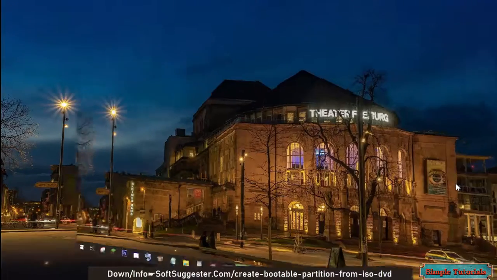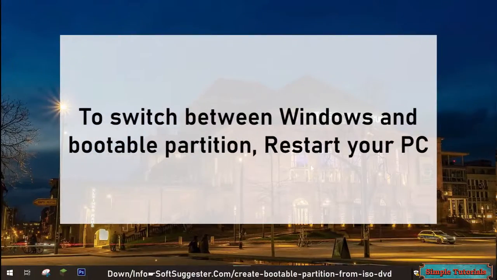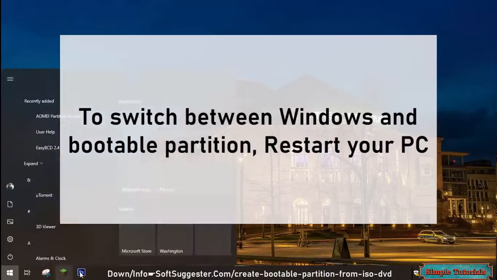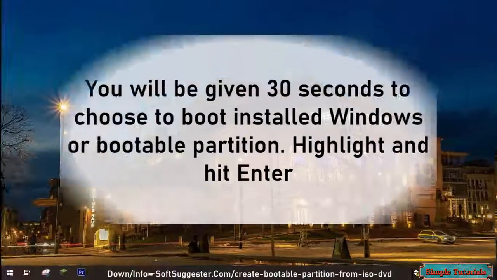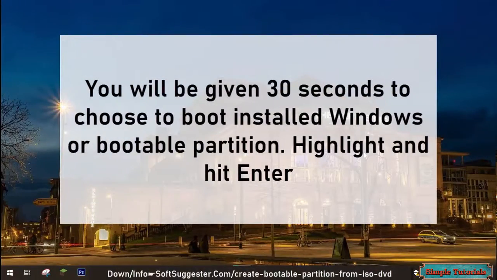bootable USB. To switch between Windows and the bootable partition, restart your PC. You will be given 30 seconds to choose to boot the installed Windows or the bootable partition.